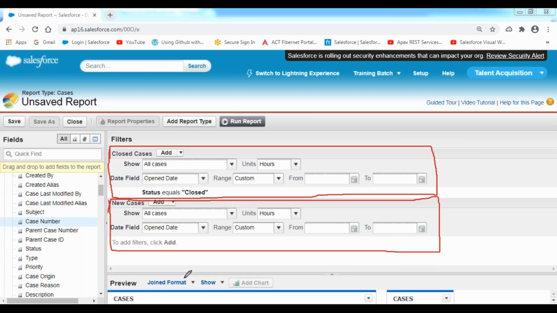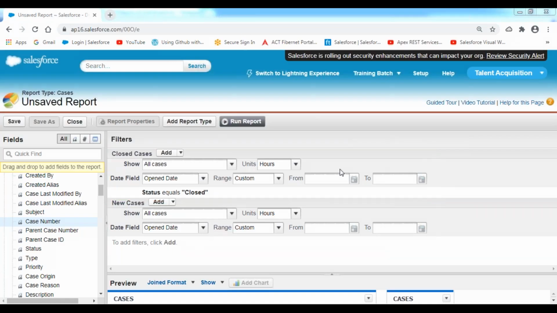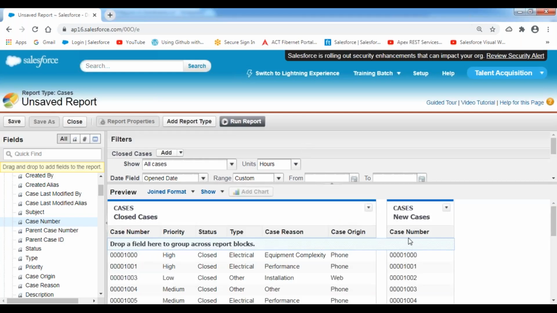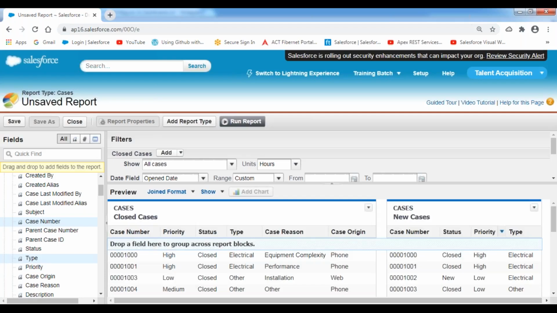Depending upon the block for which you would like to add the filter, you have to come to this filter section. We need to add that here. Now I'm adding the case number along with the case status, case priority, case type, case origin.